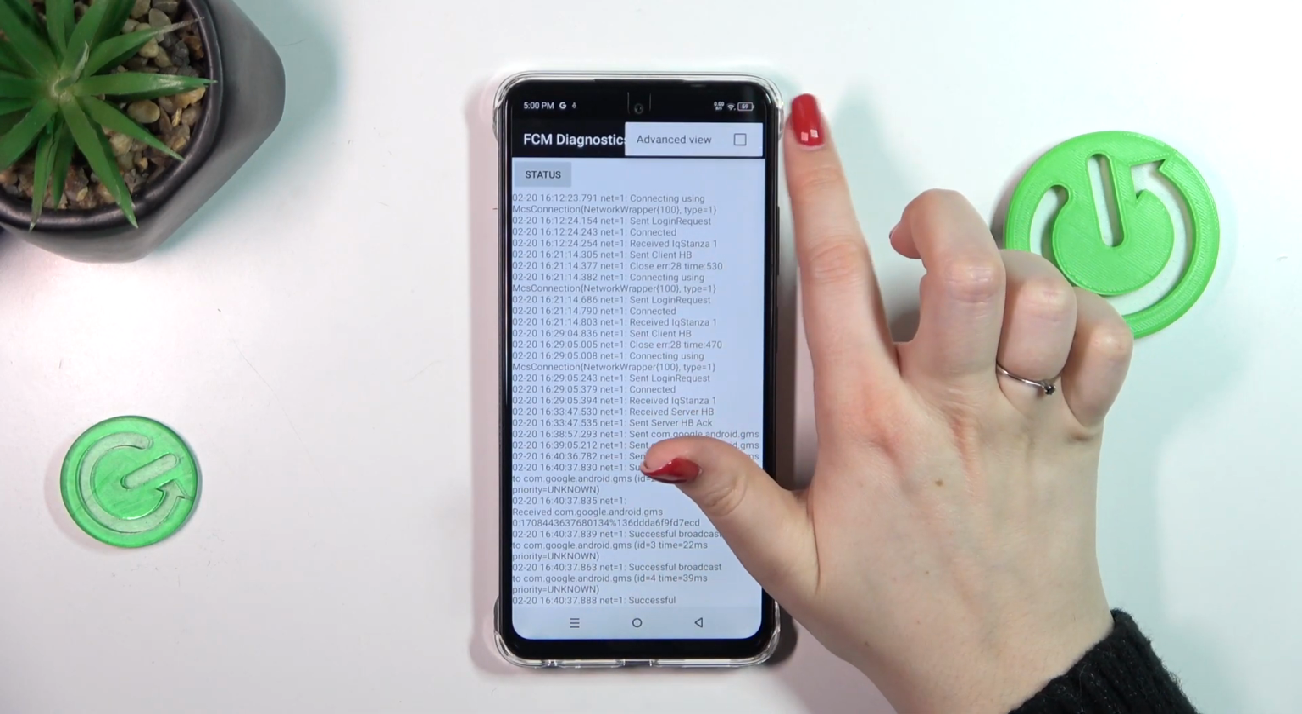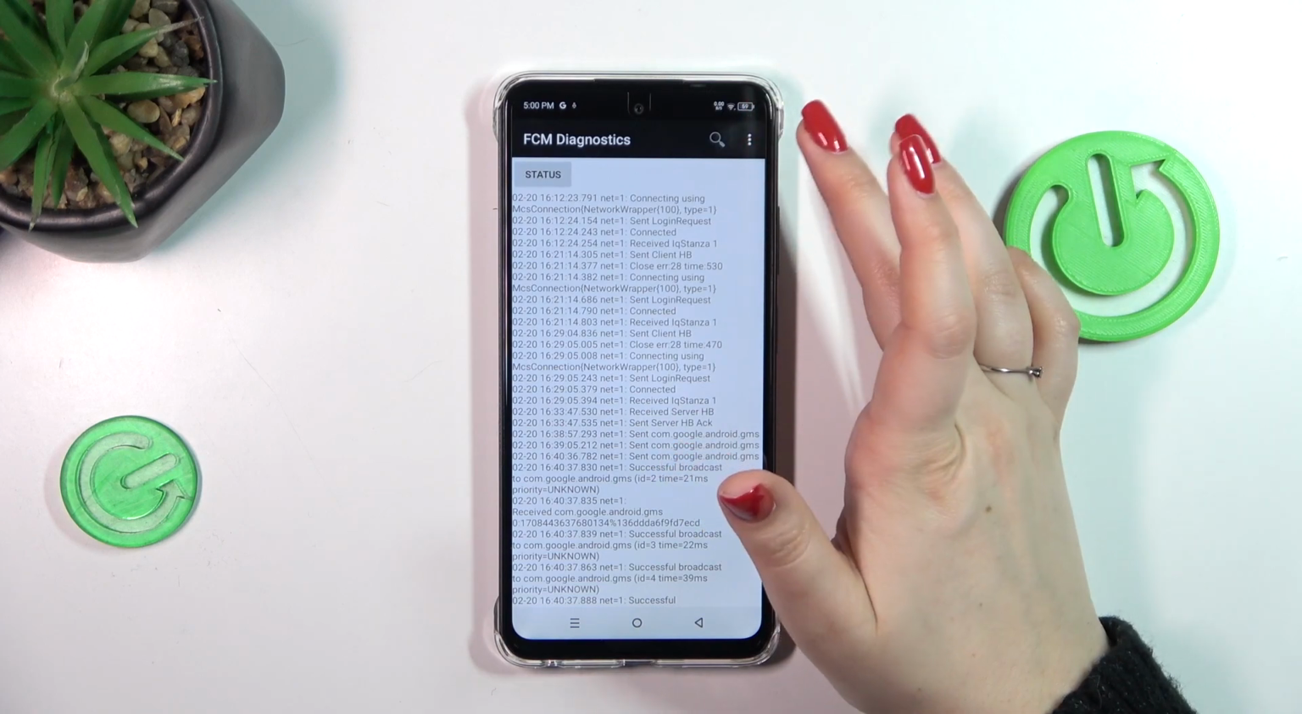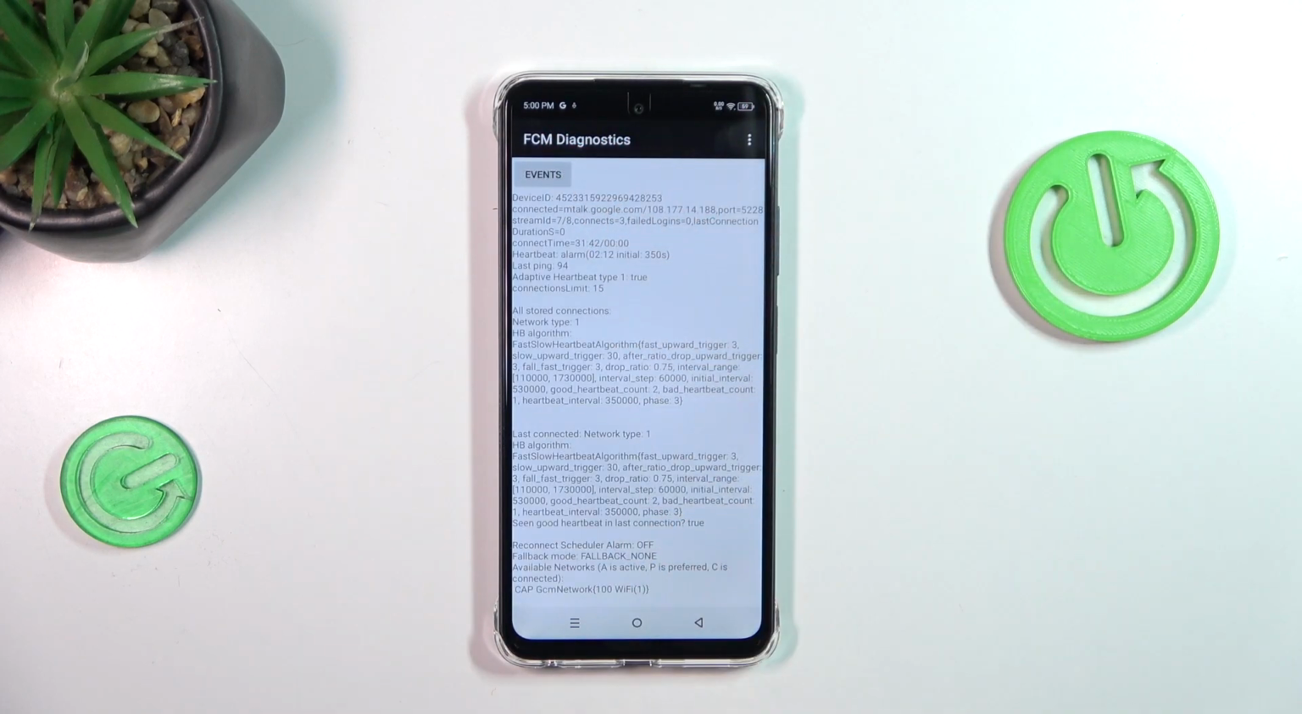After tapping on the 3 dots icon, we can show advanced view. Just tap on it, make sure that it is marked, and tap on the status again to show more information, just like the heartbeat, last ping, or HB algorithm.